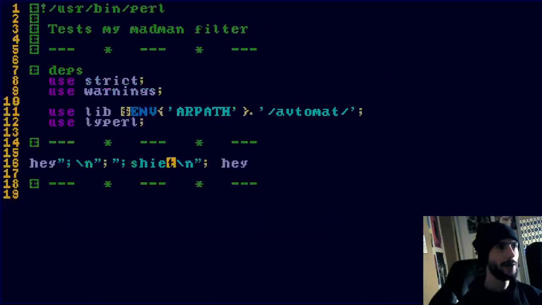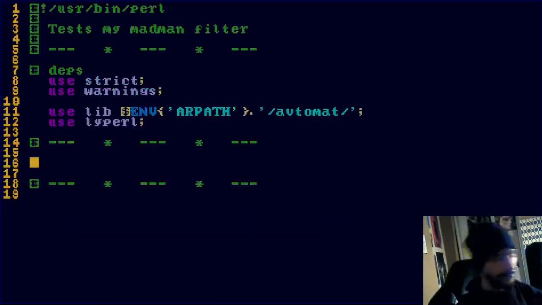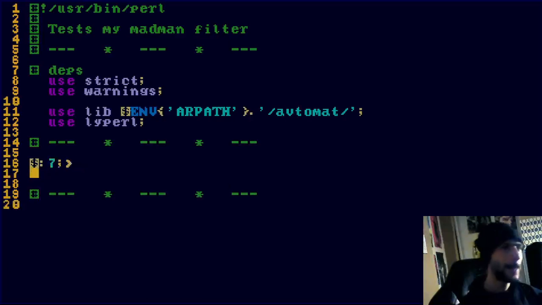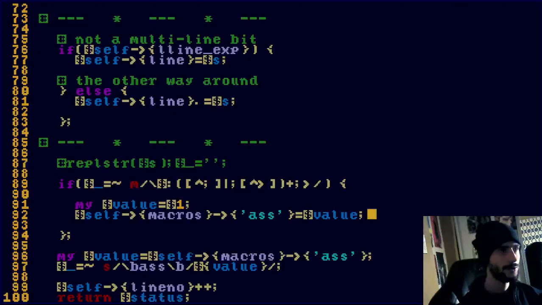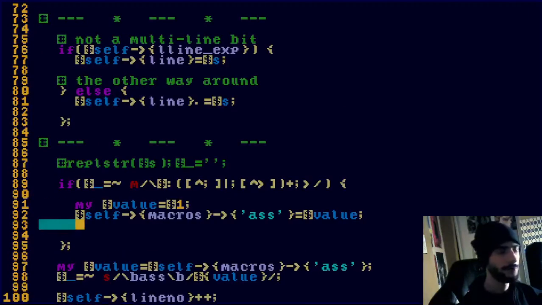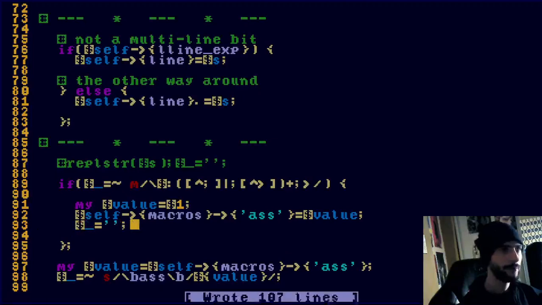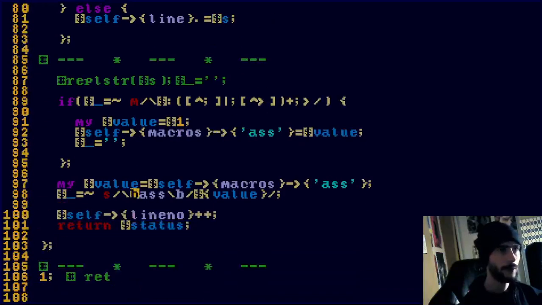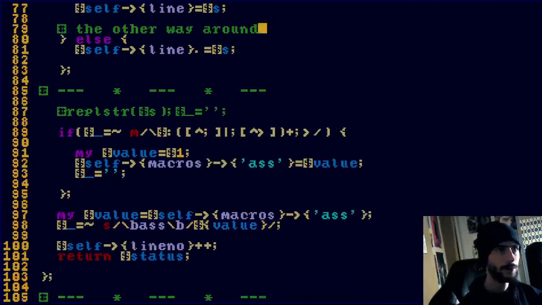Now let me just, oh, I already have this open, wouldn't you know. So anyhow, let's just define this. I'm going to say that's 7. And I'm going to delete that line just so I don't shoot myself in the foot accidentally. And that's right.